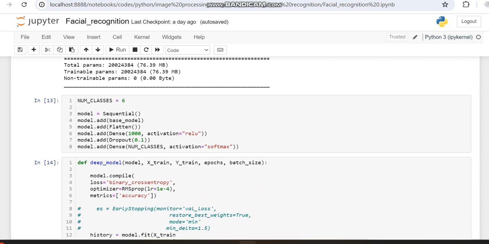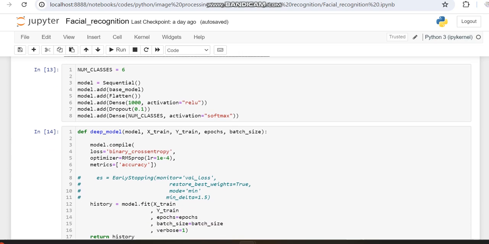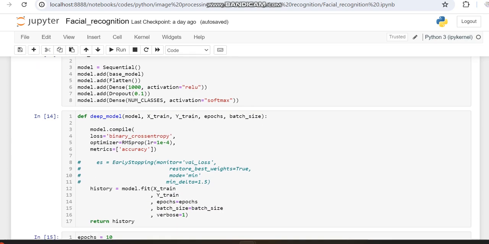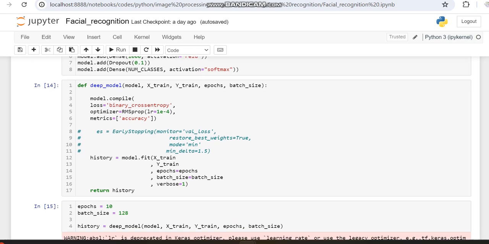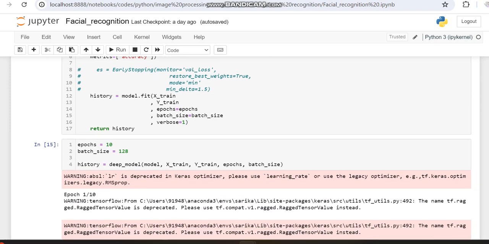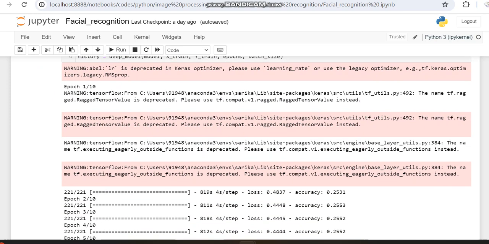Within the model we are calling the compile function with binary cross entropy, and the optimizer used is RMSprop with the learning rate of 1e-4, and the metrics we are setting as accuracy. And then history, within the history we are calling the x train, y train, epochs, batch size and verbose as 1. Epochs we have given as 10, batch size we are declaring as 128. This deep model definition here we are using, and then this will run our model and it will display the values like loss and accuracy.